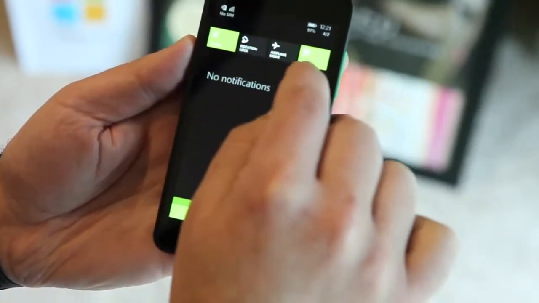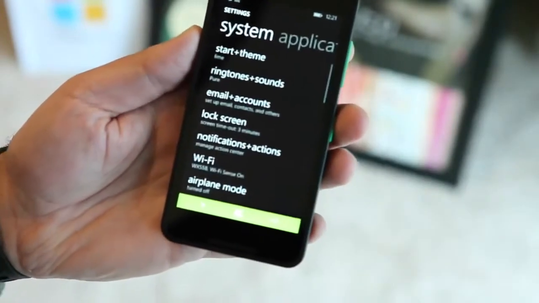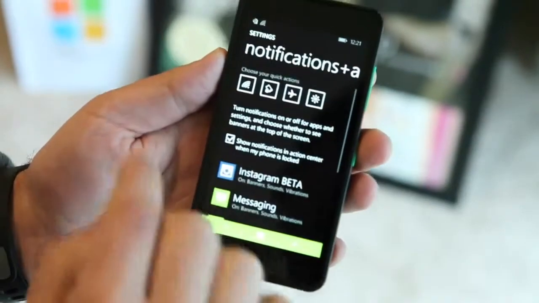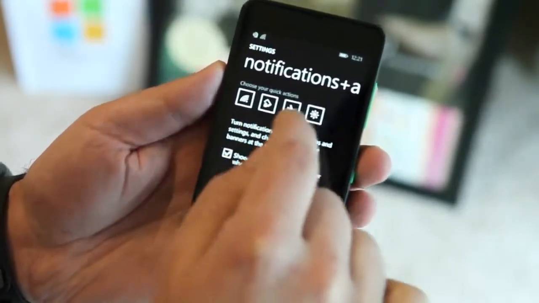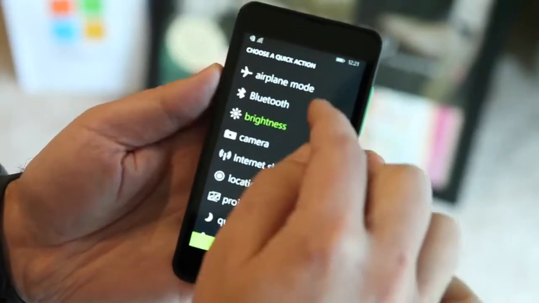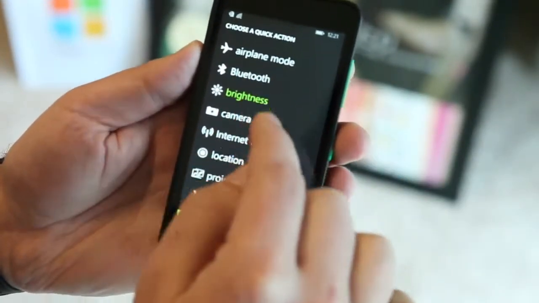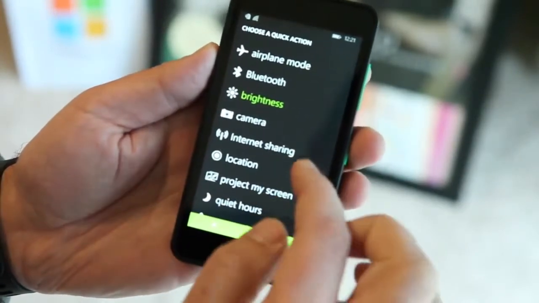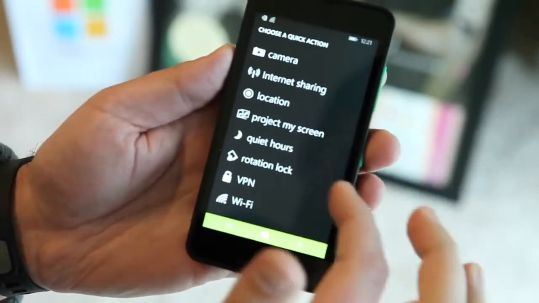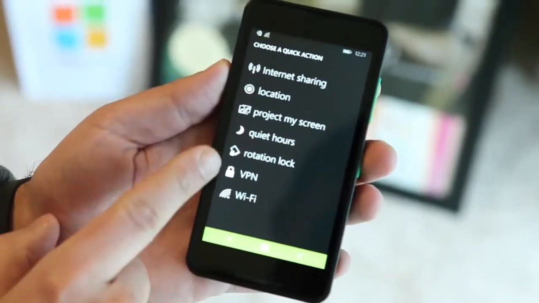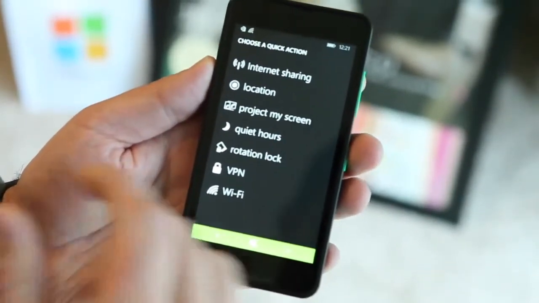And that is fully configurable, so you can go into the settings here and configure this section. So here are your quick actions, and you can see I can go to brightness, and you can see all the choices I have. Airplane mode, toggle it on and off, Bluetooth, brightness, camera, internet sharing, location, project my screen, quiet hours, rotation lock, VPN, and Wi-Fi. And yes, of course, VPN is built into Windows Phone 8.1.